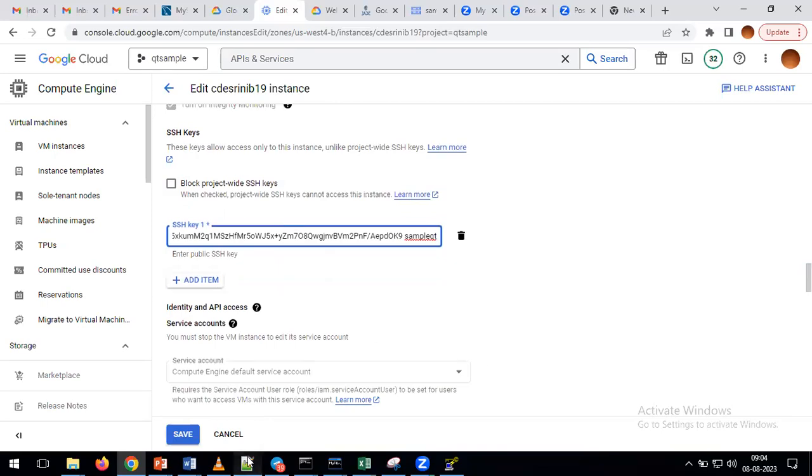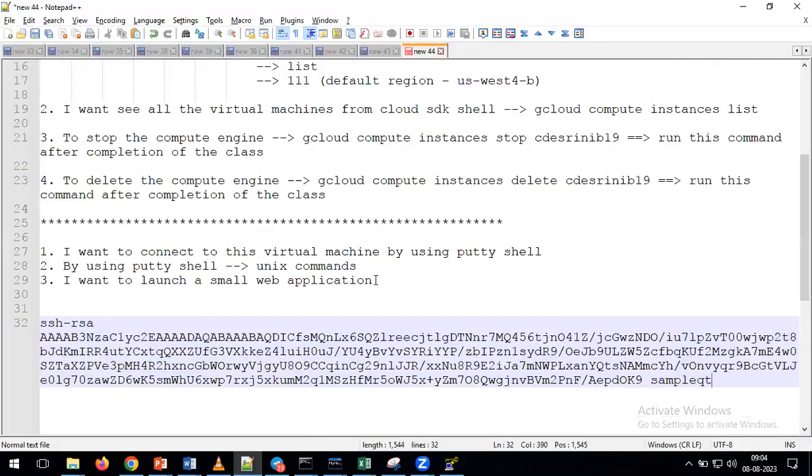Now, actually, if you remember, what is my requirement? Sir, can't we do it from the Cloud SDK? No, we cannot add the keys from the Cloud SDK. Okay, sir.